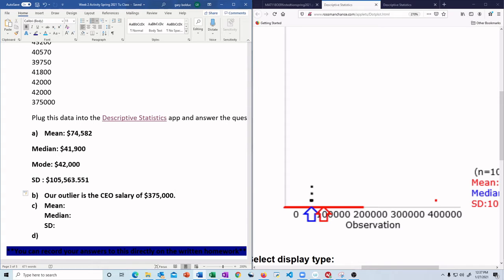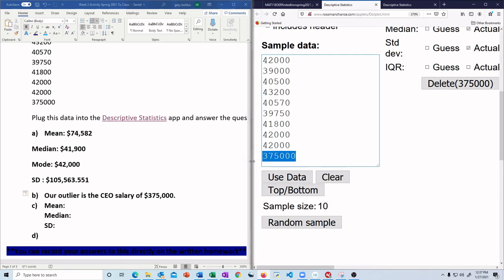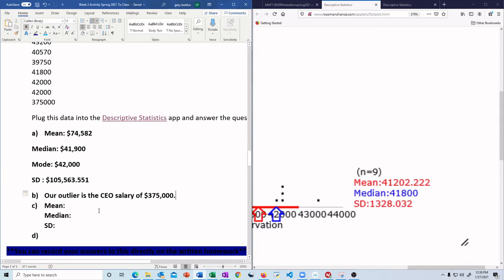Okay, so part C, the directions say, take that out, recalculate. So all we have to do for something like that is take this, delete it, hit Use Data. You'll see my sample size dropped by 1 because I just took a piece of data out. And here are my numbers. So let's type these in.